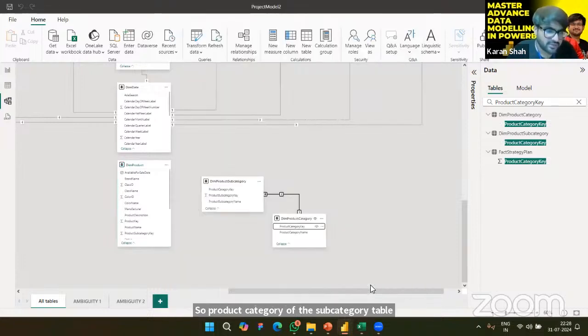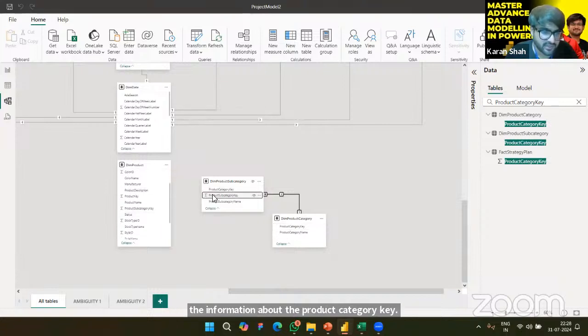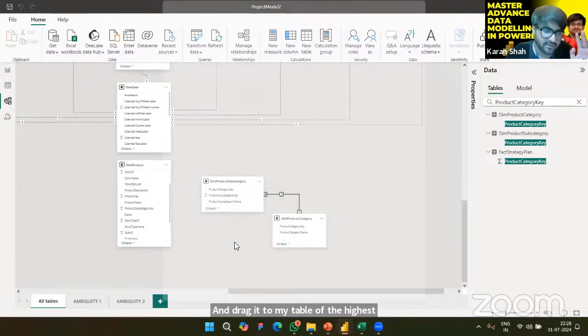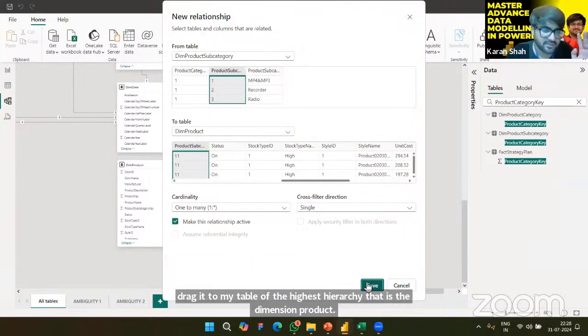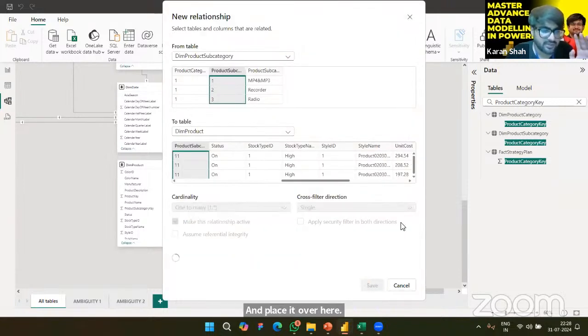Now I know that the lowest table in my hierarchy is the product subcategory, but that table already has the information about the product category key, right? So I will just drag my product subcategory key to my table of the highest hierarchy, that is the dimension product, and place it over here. And I can see that the product subcategory key is connected with the dimension product.